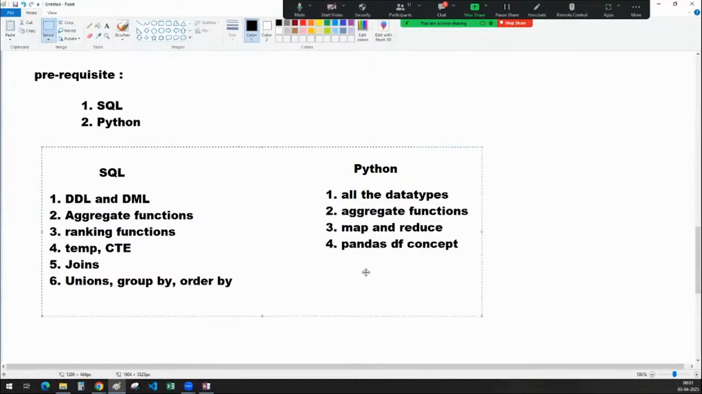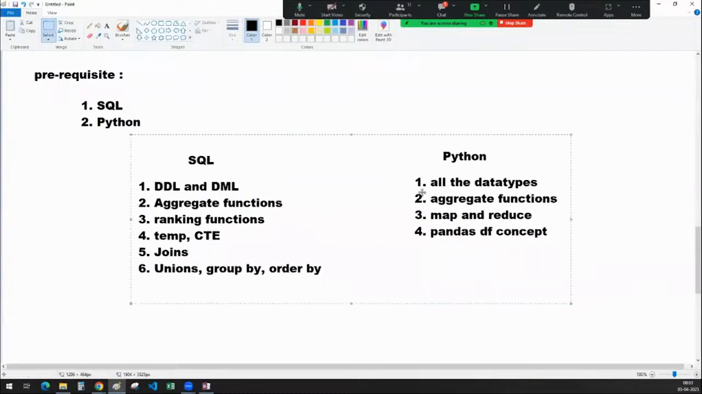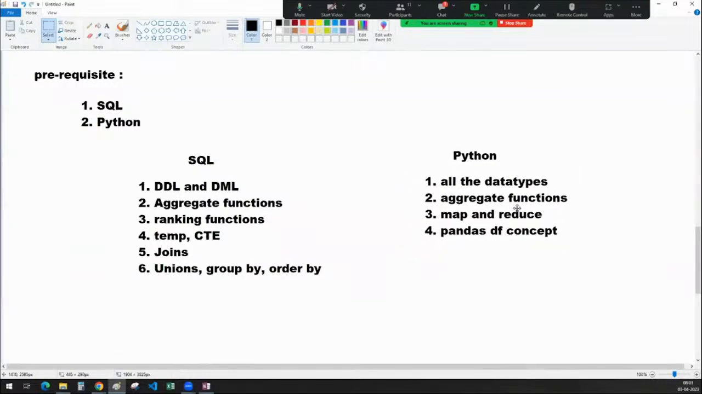So these are the concepts that I would expect from you guys. These are very simple concepts. If you sit for 2 days on this one and 1 day on that one, you'll be able to understand all of these concepts. That's it.